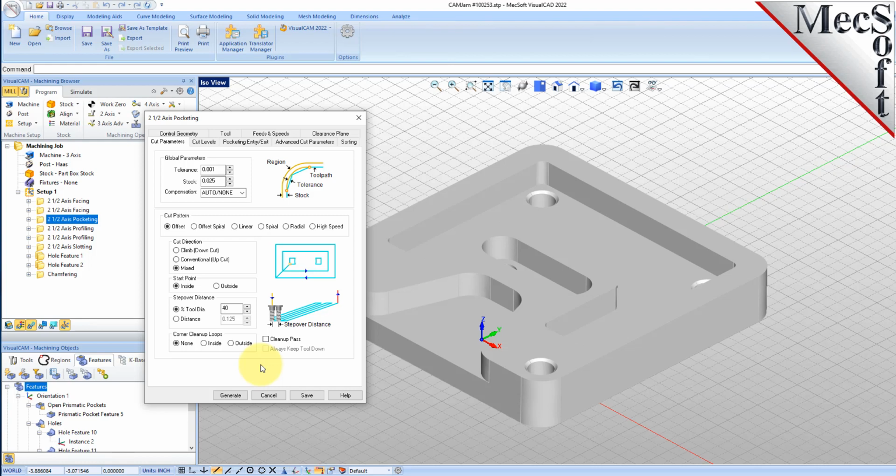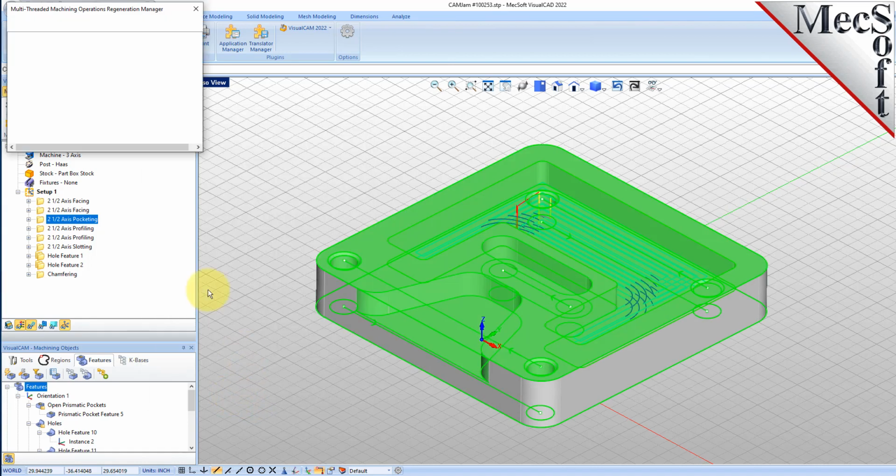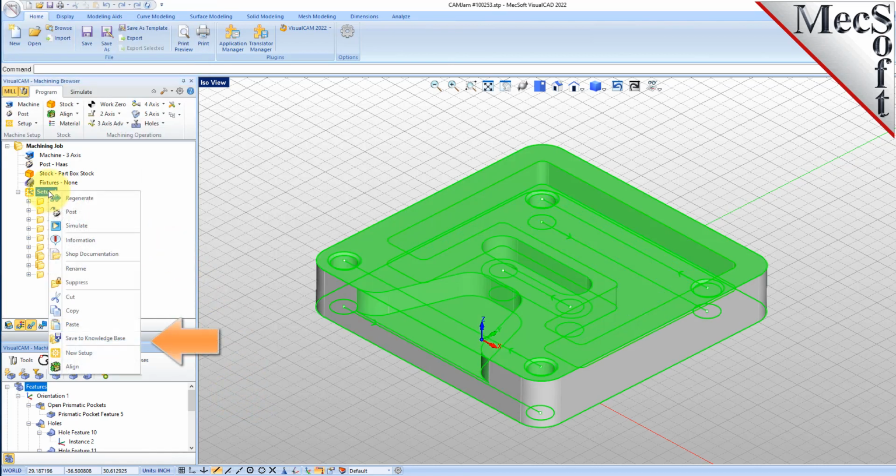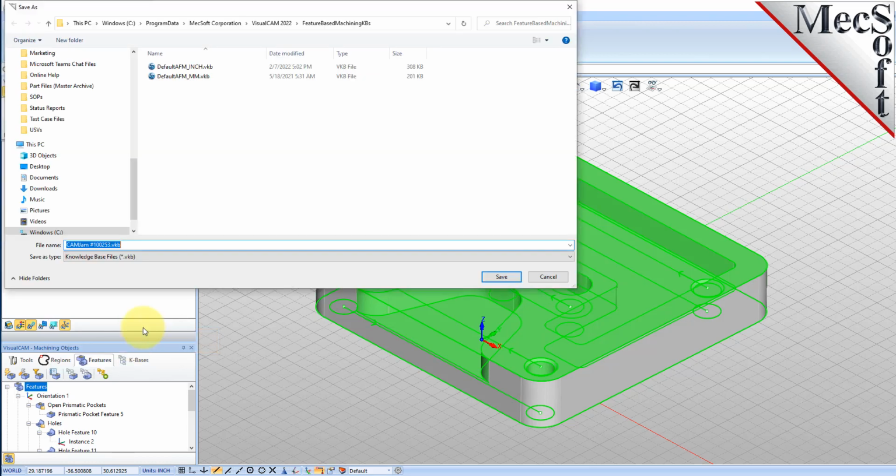Okay, so let's say we change something here. Now we have an offset cut pattern instead of a high-speed cut pattern. You can do that to any operation up here. You can change anything you want. Now, to get this back into our knowledge base, we'll select our setup, right-click, and pick Save to Knowledge Base. You can select your default inch knowledge base and update that, or you can save it as a new knowledge base, however you want.